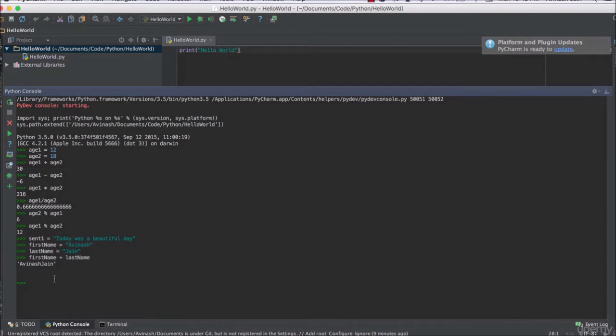Avinash Jane. Except there's no gap. And honestly, if there is no gap, it looks very crude. So let's go ahead and add a small gap in between. We can do this multiple ways, but an easy way is just to say first name plus a space plus the last name. And that gives us a gap between Avinash and Jane. Alright? So just like we could add integers, add these numbers up over here, you can add strings the exact same way.